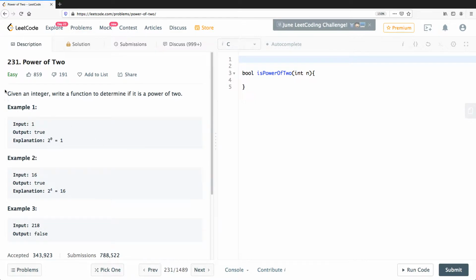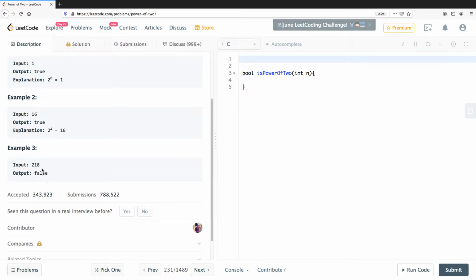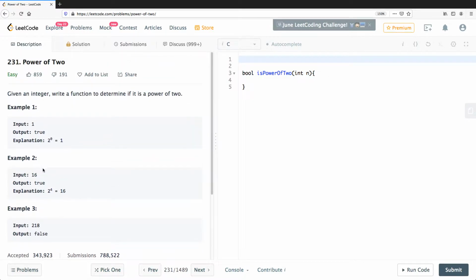The problem is: given an integer, write a function to determine if it is a power of 2. Example 1 is 1, and he says that's true. Your function should return true because 2 raised to the power 0 is 1. So 1 is a power of 2 and the power itself is 0 in this case. 16 is a power of 2 and the power itself is 4, and 218 is false even though it's an even number. So how do we solve this problem?